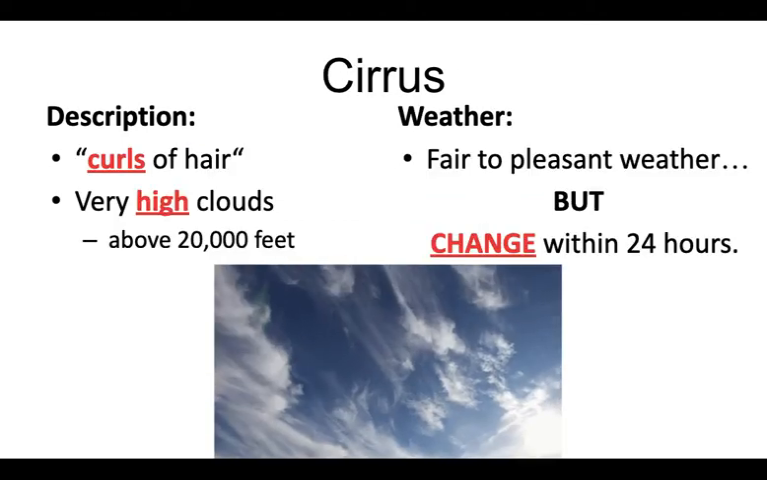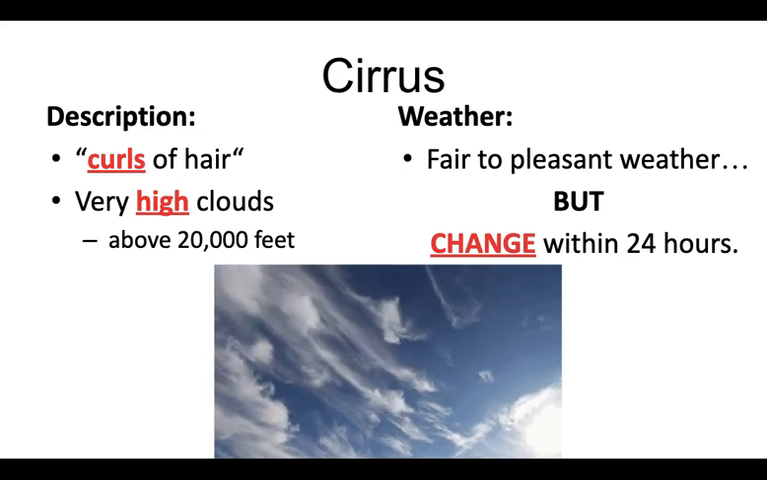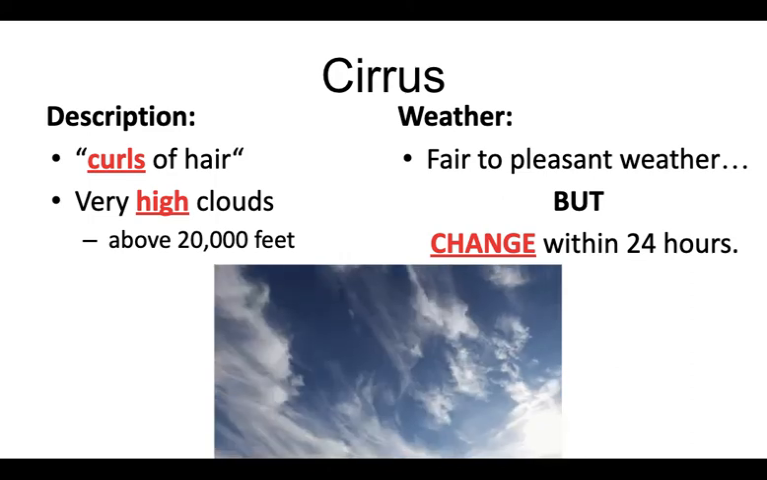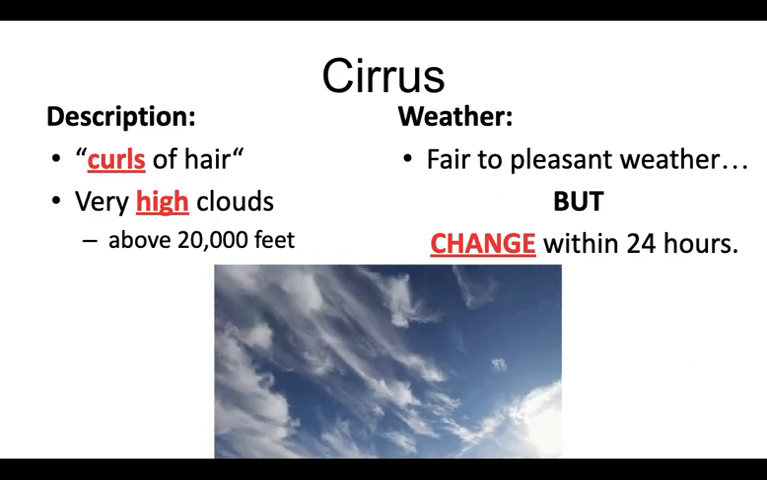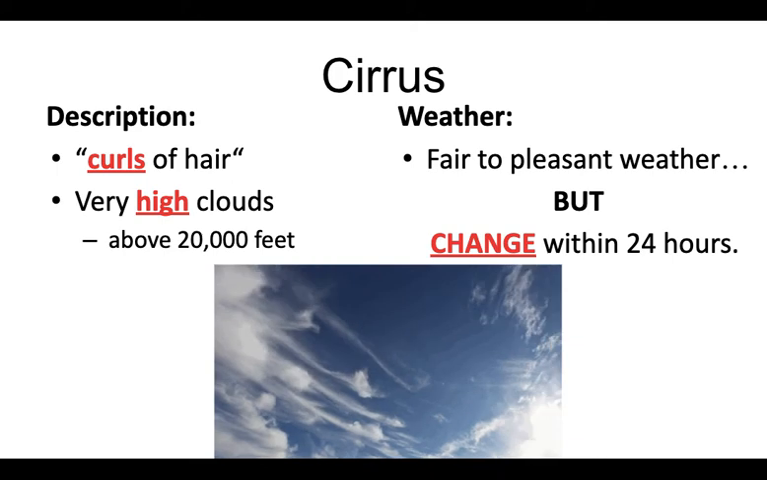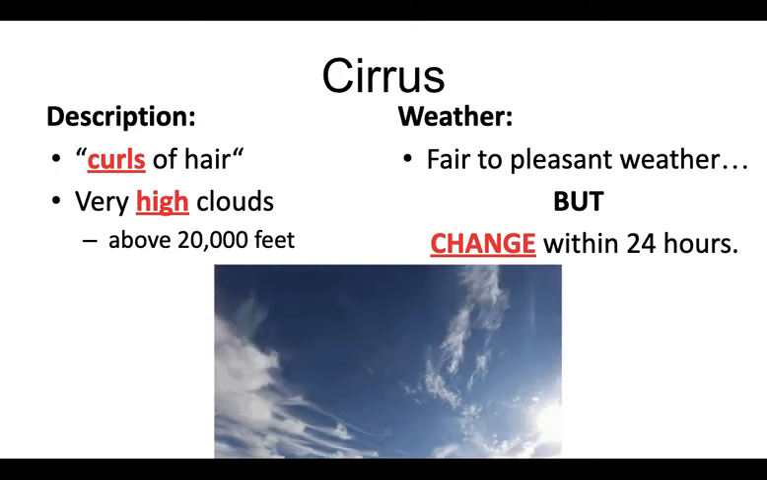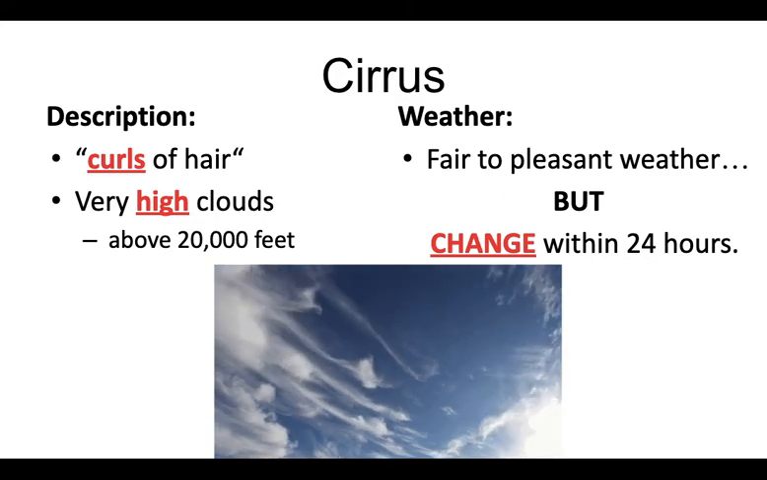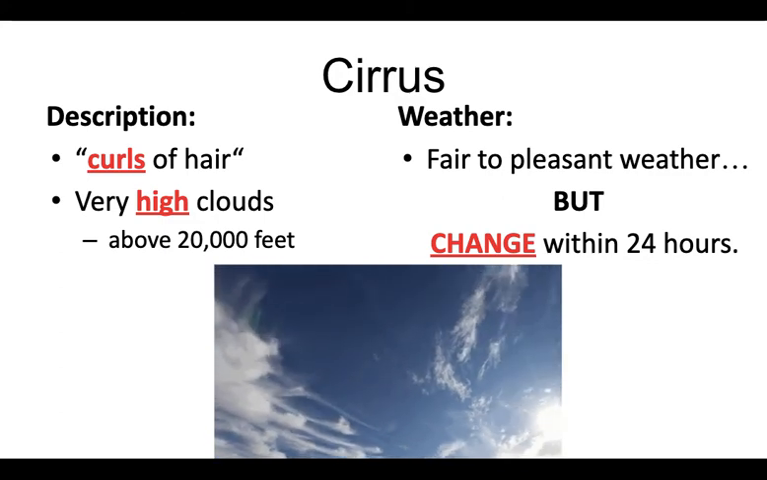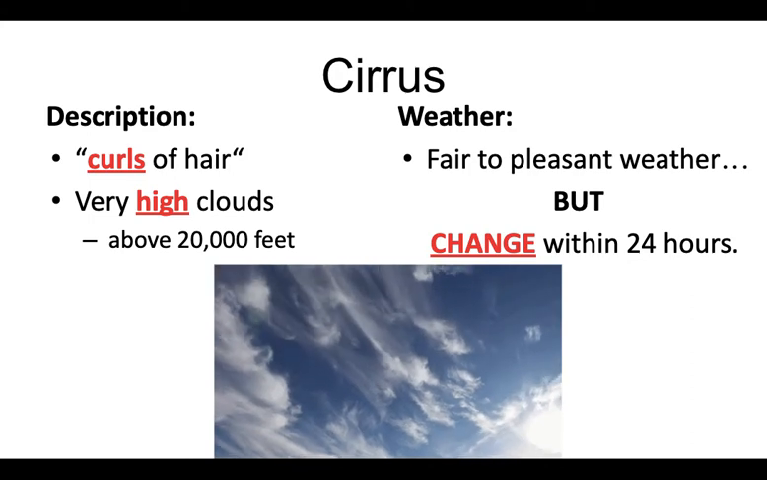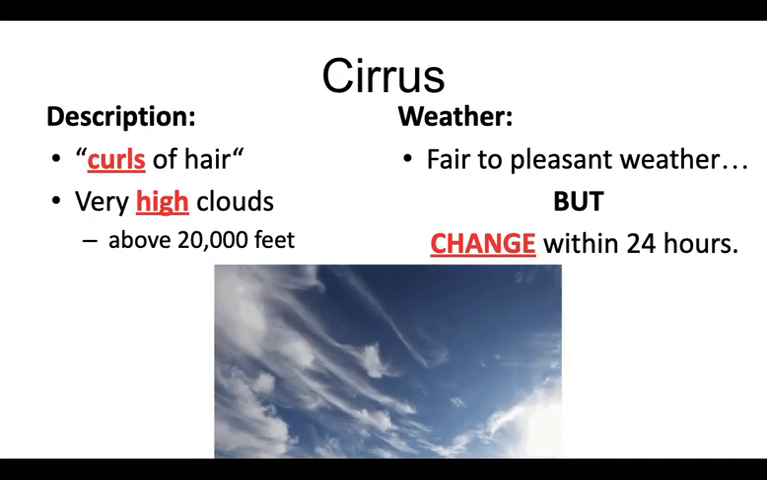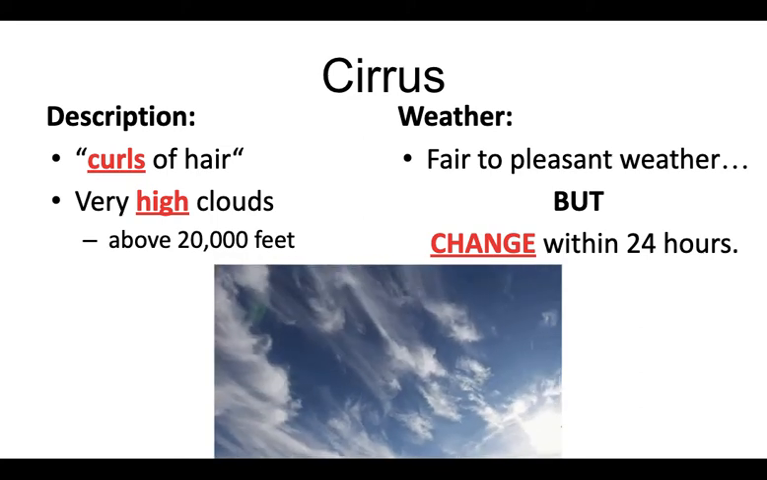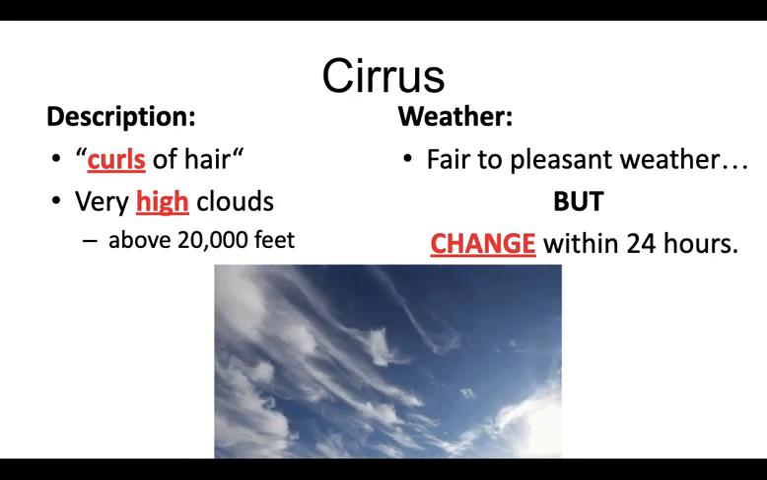Third major type of cloud is called the cirrus cloud. Cirrus means curl of hair or little lock of hair in Latin. They're very, very high altitude clouds. They're above 20,000 feet. And the interesting thing about cirrus clouds is the weather that we have with them is usually very nice, but cirrus clouds almost always mean that a change is coming in the weather. It's nice today, but it probably won't be in another day or two. A change within 24 hours.